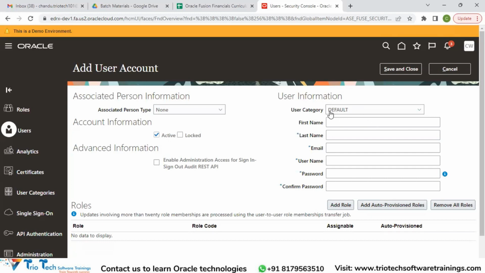User category has to do with HCM, human capital management activities, so human capital related information is applicable here, but right now we will keep it as default. First name: what is the name of that user? The first name has to be provided. Let's take one example: Harris is the first name, and the last name is Victor.